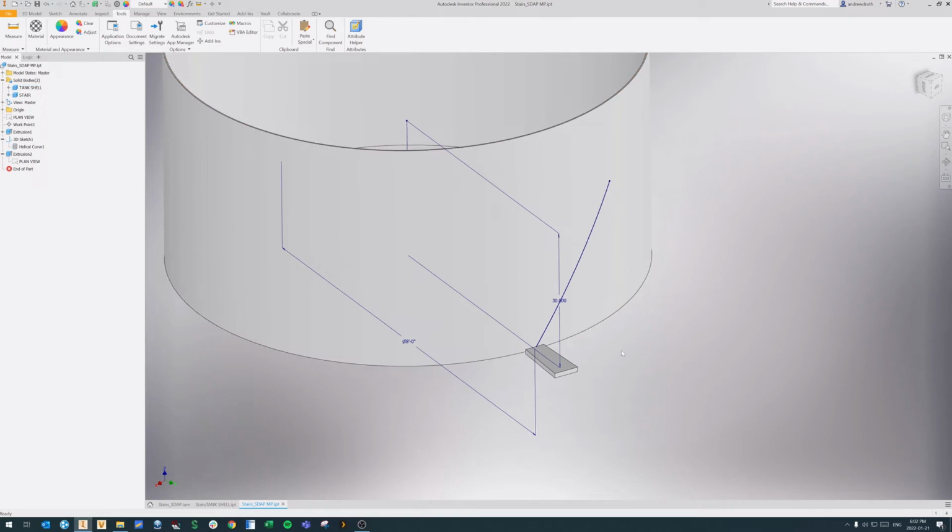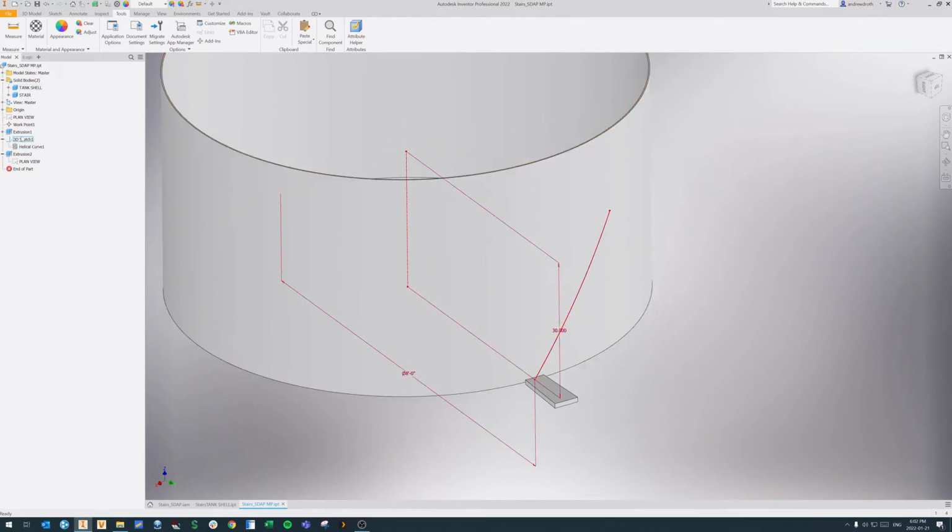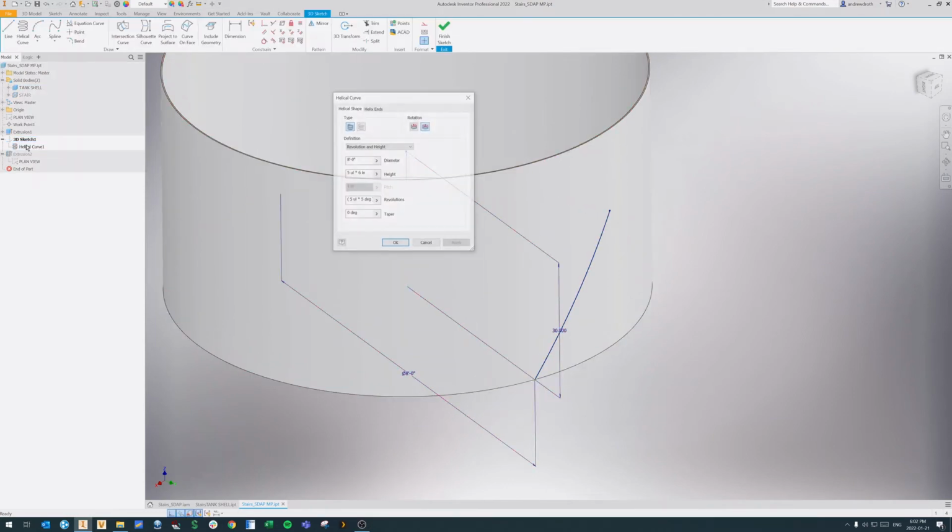Okay, so the first thing we need is a spiral, and in Inventor, a spiral is just a helical curve. So I'm going to define it by the revolutions and the height of the spiral. For the diameter, it matches my tank at 8 feet. I know I want 6 steps, so I have 5 spaces at 6 inches height between the steps.